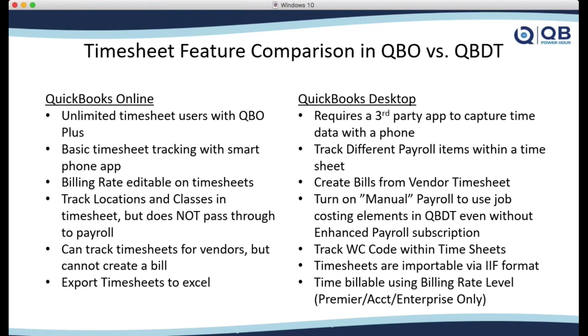Now, Intuit recently released a very basic timesheet tracking mechanism in the phone app. So you're able to clock in and out with the phone app, but it's going to be nothing like the way Tsheets works, and then we'll allow the Tsheets people to talk about that.